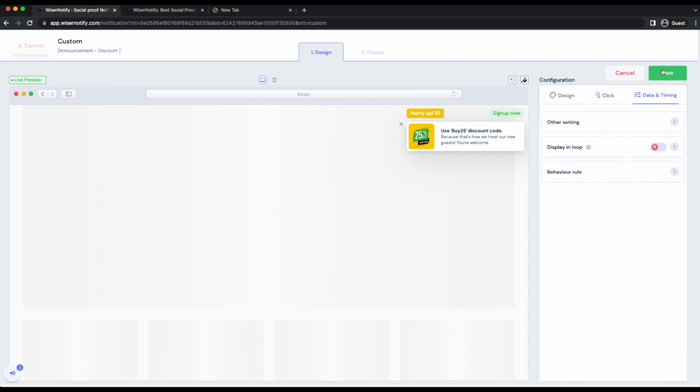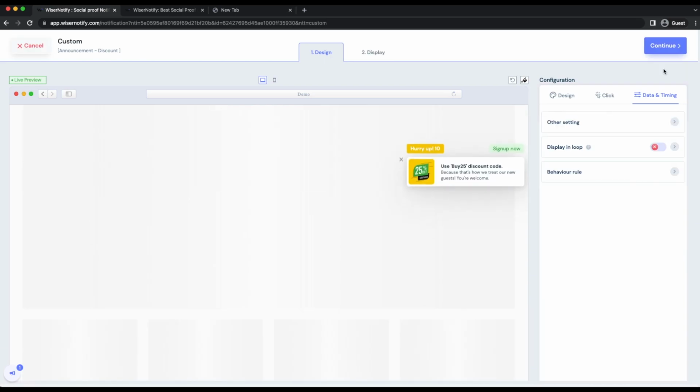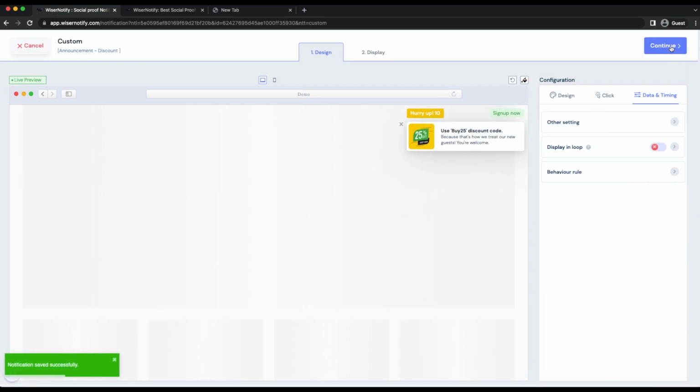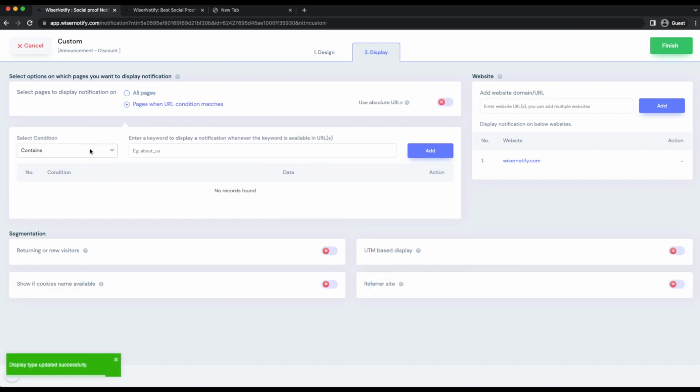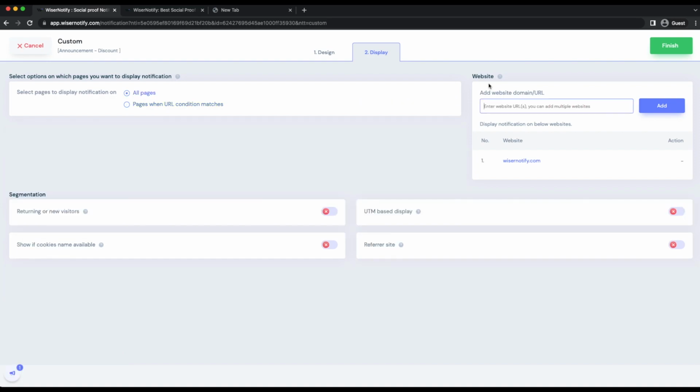Once you are done with it, click on the save button and move to the display section by clicking the continue button. What you can do here is choose where you want to display widgets, like displaying it on all pages or specific pages, by adding different display conditions. If you want to display the same widget on multiple websites, you just have to add multiple website URLs here.